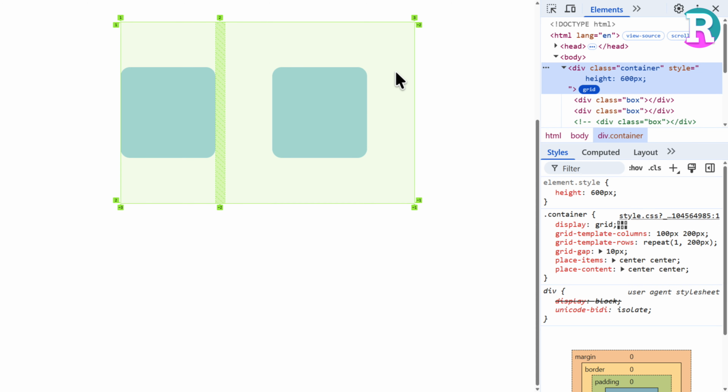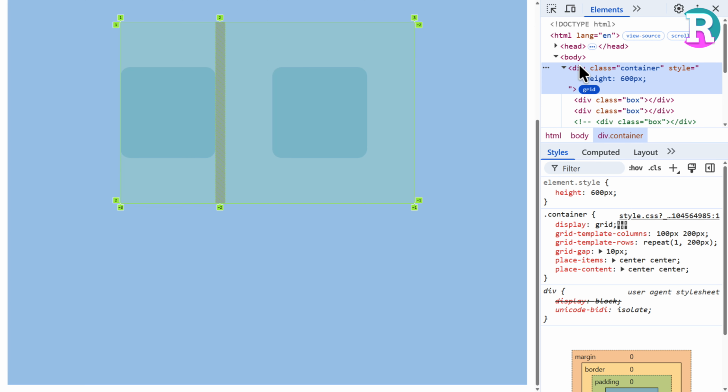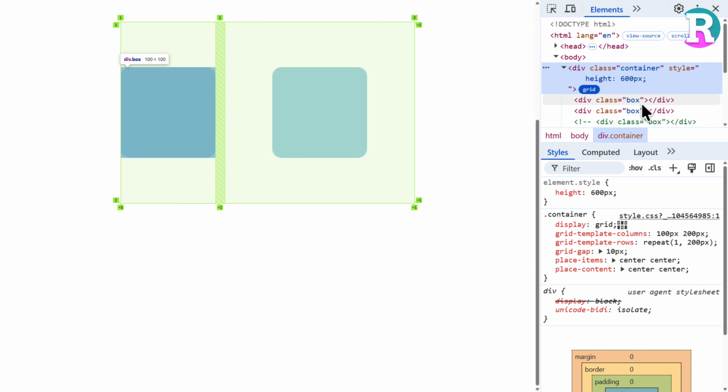So far we've been talking about the styles that we add to the container, but we also have a couple of properties that we can add to the items directly. Let's go ahead and talk about those.